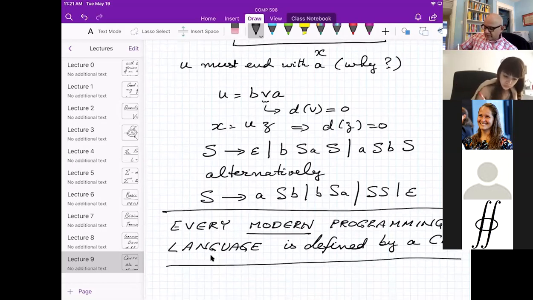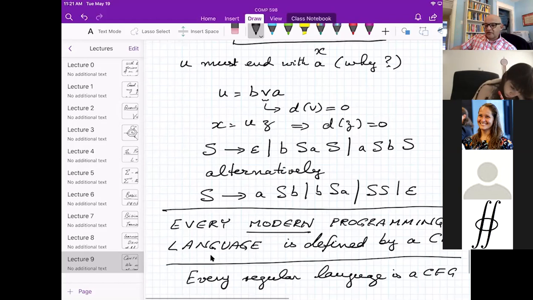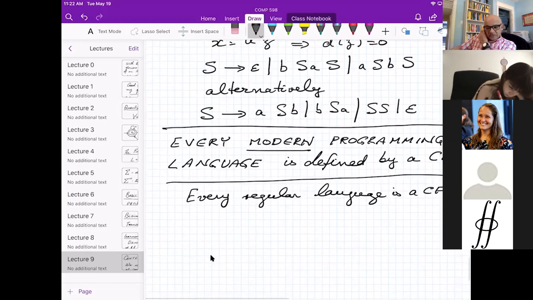One of the questions on assignment 3 is: every regular language is a CFG. So of course, CFGs can do many more things, but in particular, they can do everything that a regular language can do. If you want to express it as a context-free grammar, you can do that. And in fact, it would be a very structured, special kind of context-free grammar called a left linear grammar. So this is also on your assignment, and you will work it out exactly.